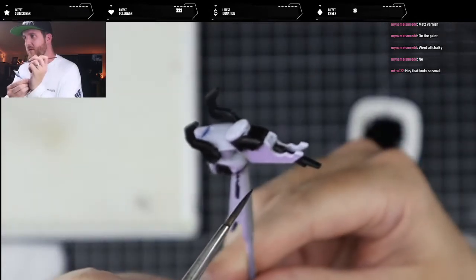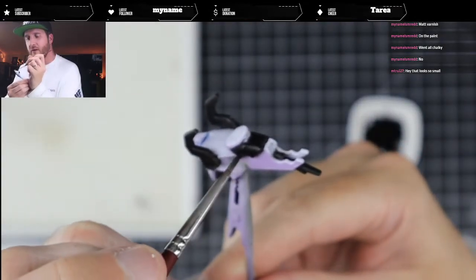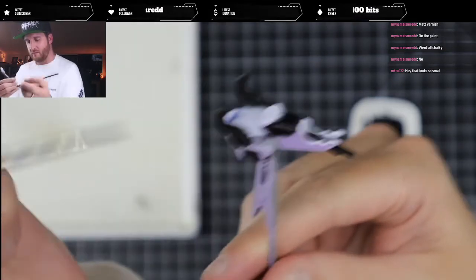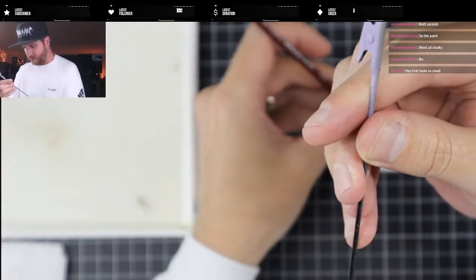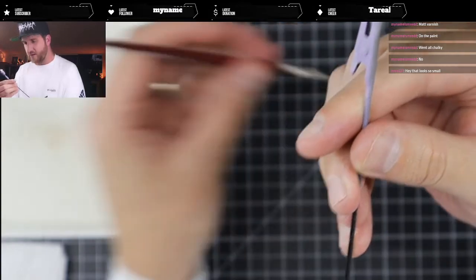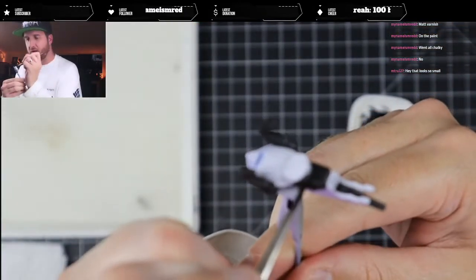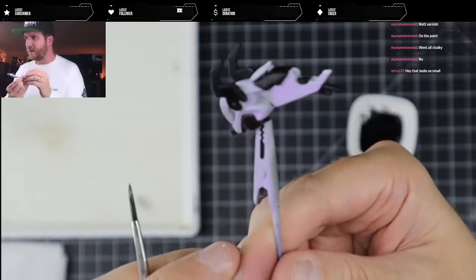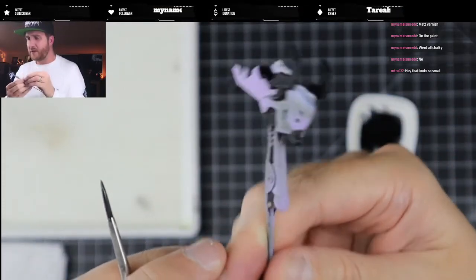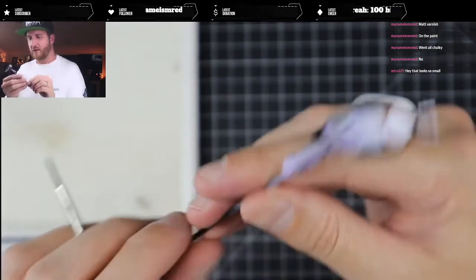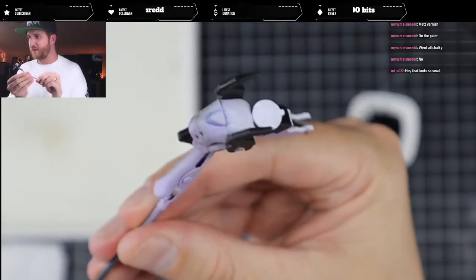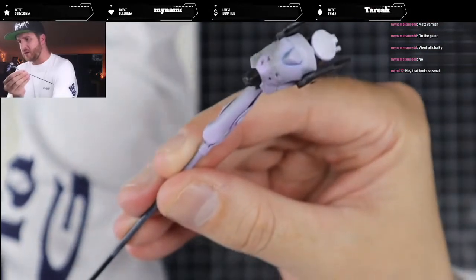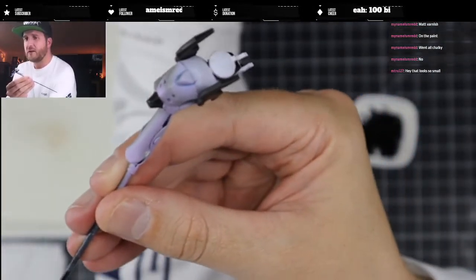Why you no focus? Keep that focus. So I'm just getting some of these little spots I missed. Little detail spots. Thinking his little horn piece on the center of his head, I'm gonna make that black as well. So I'm gonna go ahead and paint that. I think my brush got a little dry while I was talking.